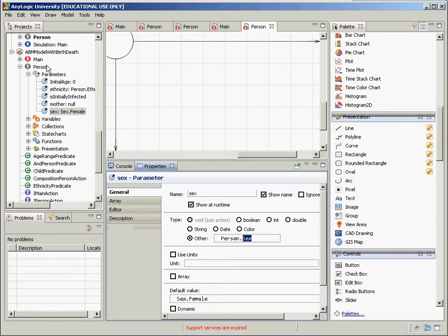Similarly, their ethnicity is defined as being associated with this so-called enum, this enumerated value ethnicity, which we just saw defined there as well. So that's kind of an interesting feature of this model. Let's go back to the display. I'll highlight some additional features of the model.